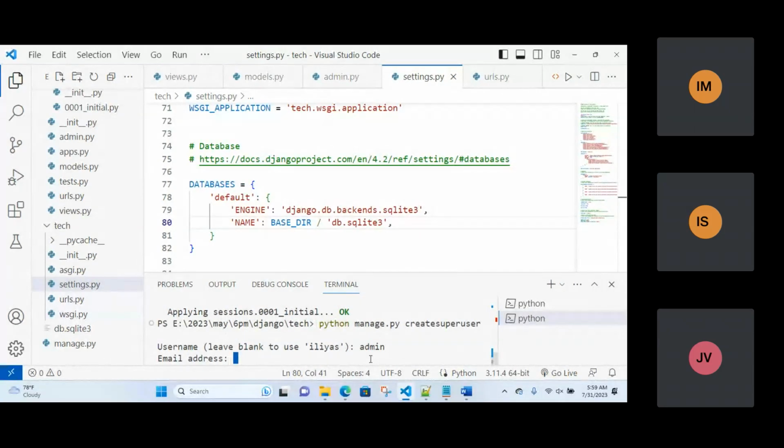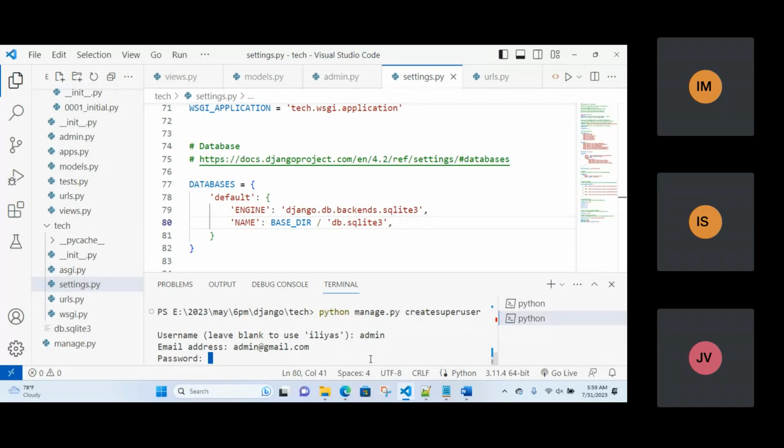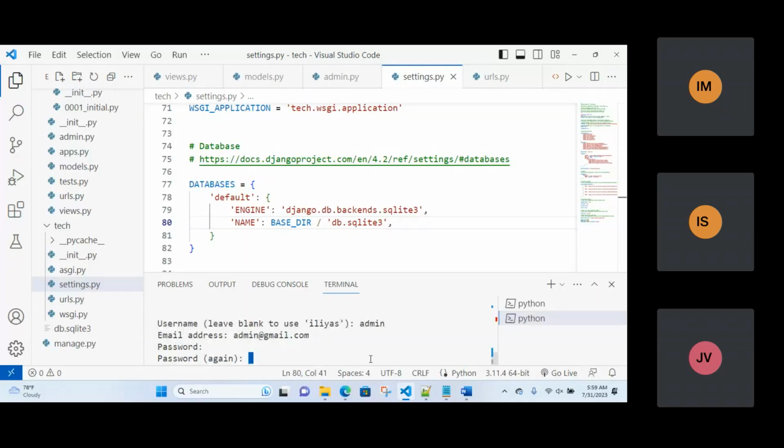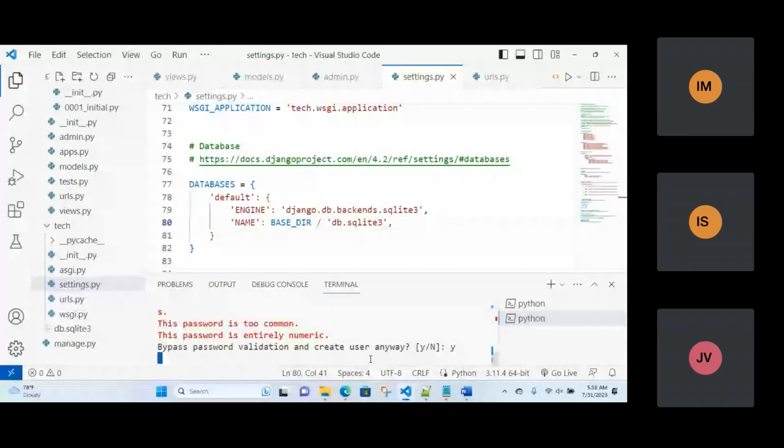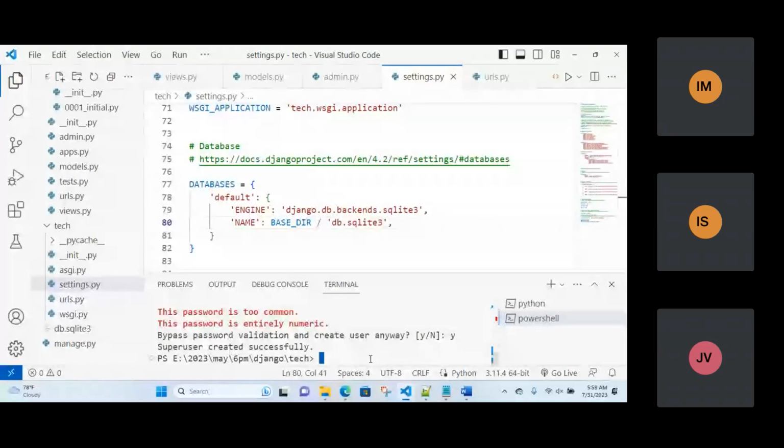Next it asks for the email address, so I'll give admin at gmail.com. Then it asks for the password. I'm giving the simple password 1234. It will not show what password I have entered. It says it is a very simple password, but I'll go with it because we are just doing a simple dummy test. Now it shows that the superuser is created.